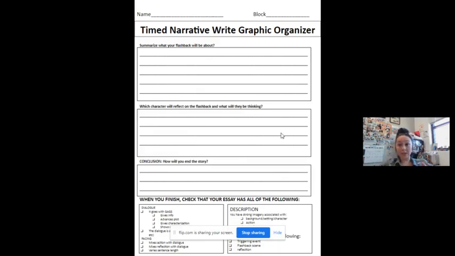So you have time today to do this assignment, and then you have to submit this back to your teacher, and then you will be able to use this sheet on the day of the timed write. The timed write, you will get 45 minutes to write your narrative.